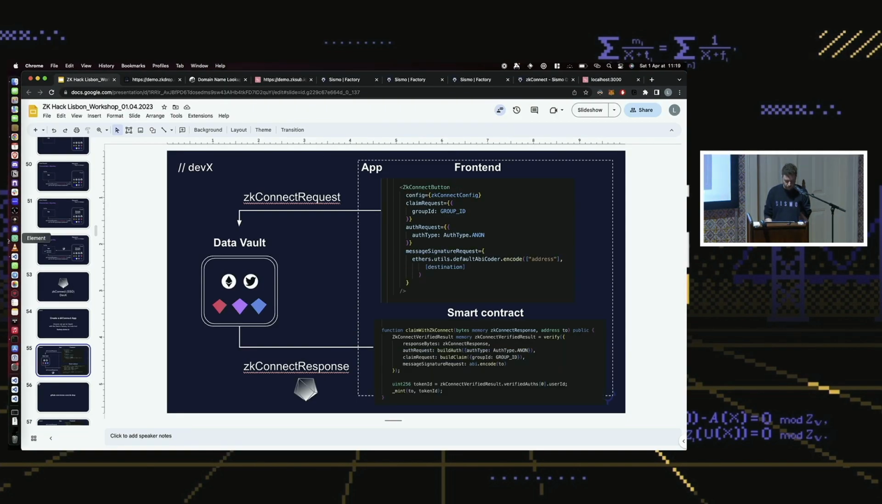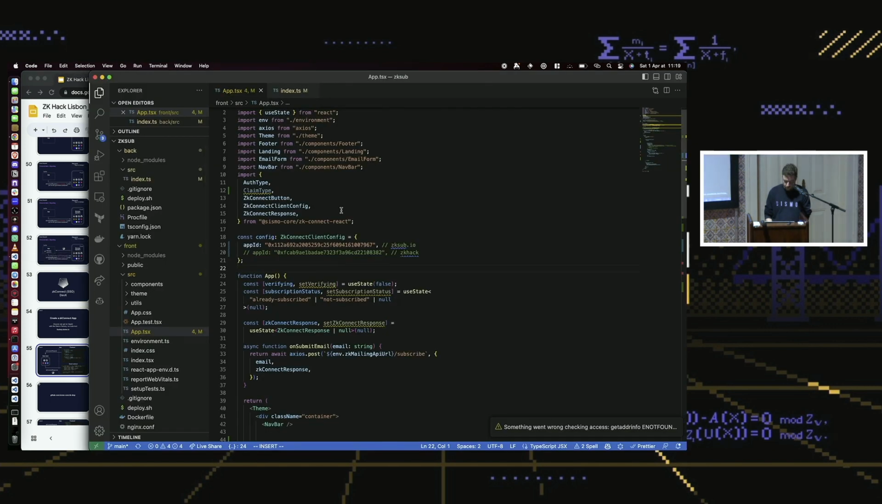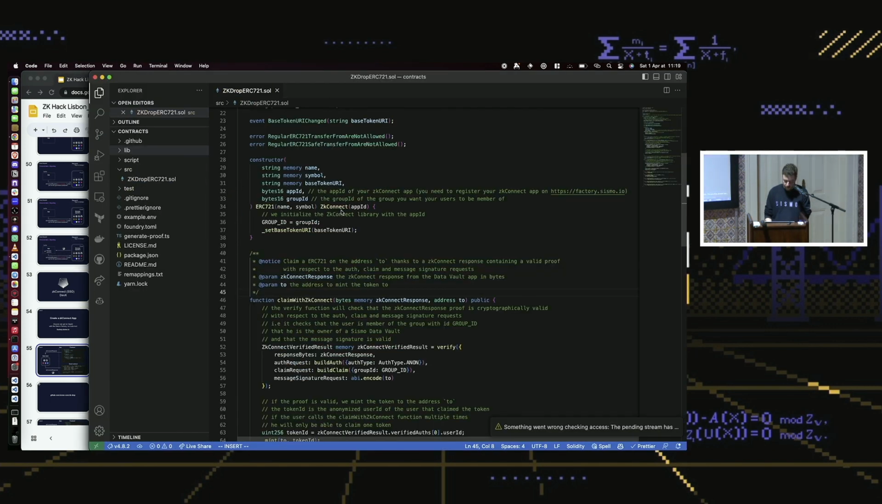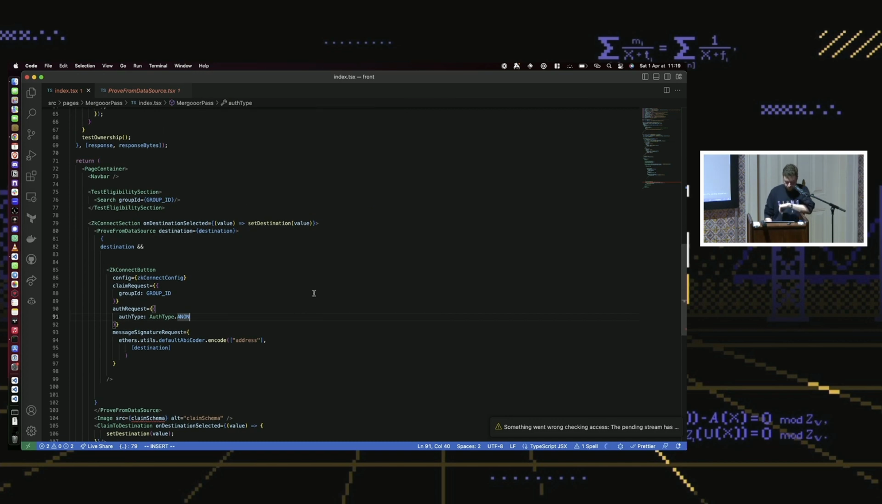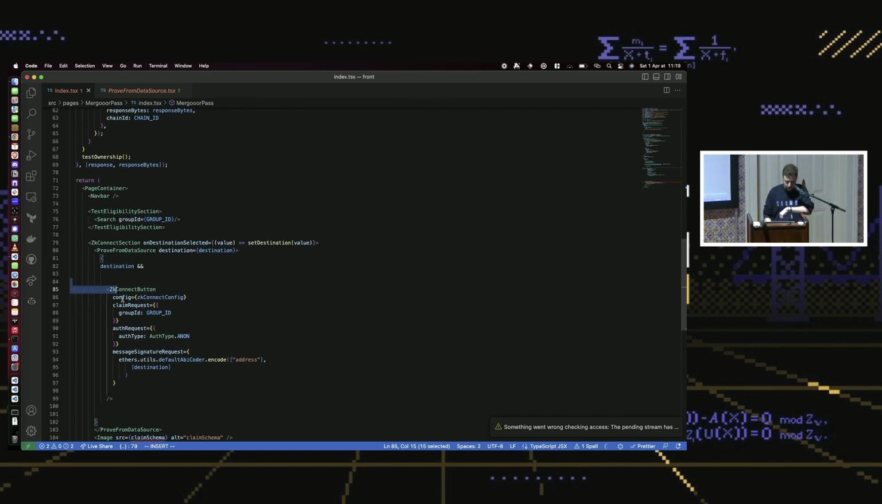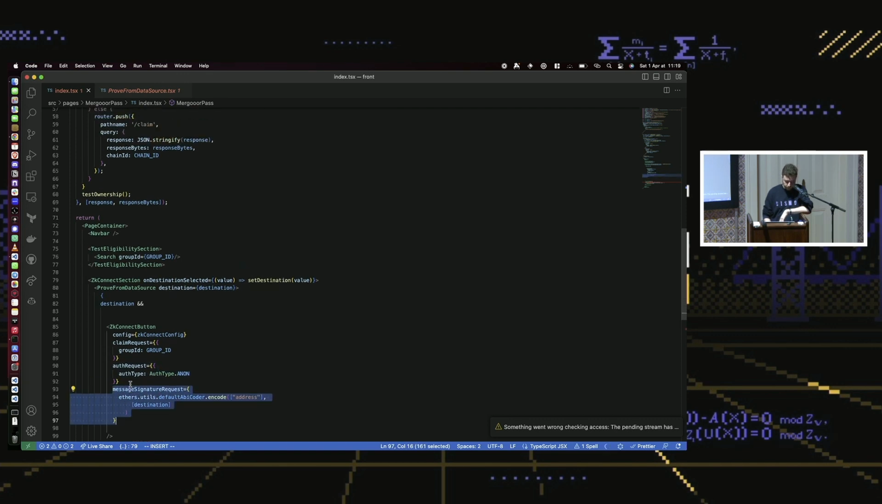I'm going to show you more directly here. So let's start with the front end. What is interesting here is the zkConnect button. You have the config, the request, the authentication request, and the message signature request if you want.